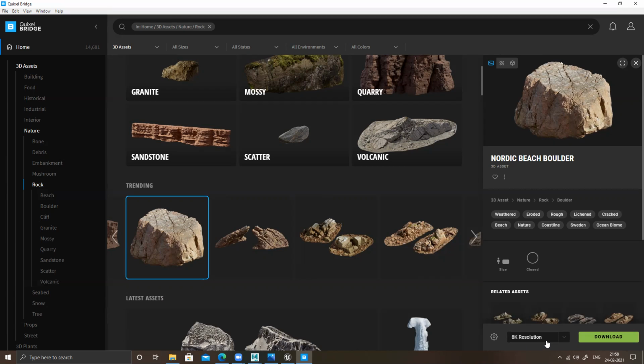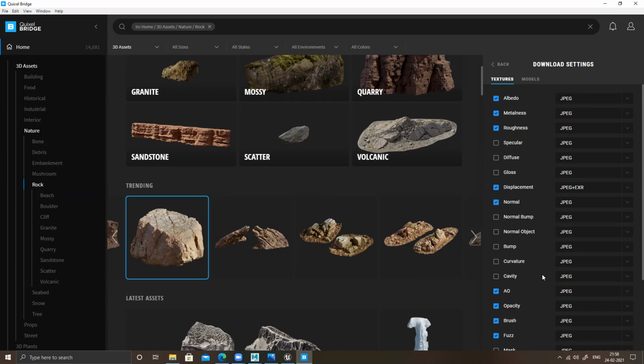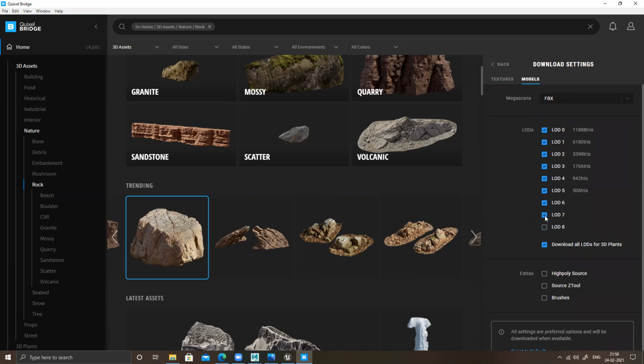Then you can see textures, you have up to 8K. I don't want 8K, 8K is too high. Let's use 2K right now. And go to the settings. You can see there are two options: download settings and export settings. In download settings you can define what things you want, in terms of maps, and in terms of model, what you want to download. Do you want to download LOD0, LOD1, or what? You can modify all these things. Plus, if you want to download a high poly model, source ZTL or some brushes, you can do that as well. So this is your download setting.